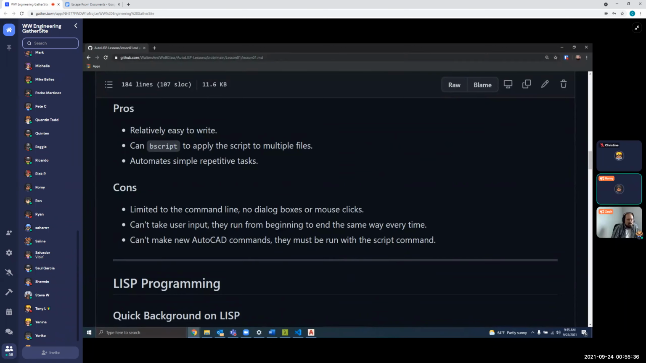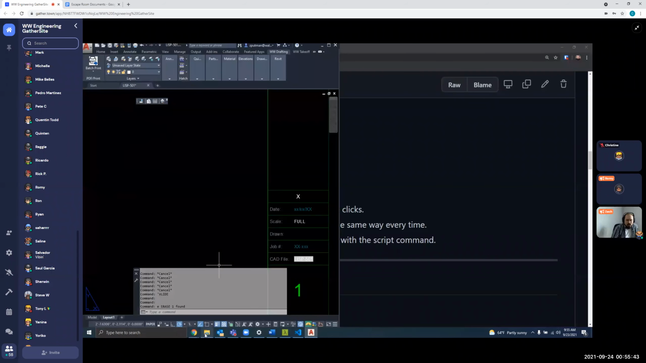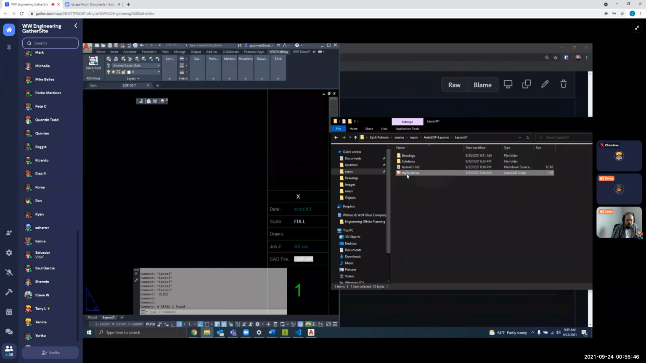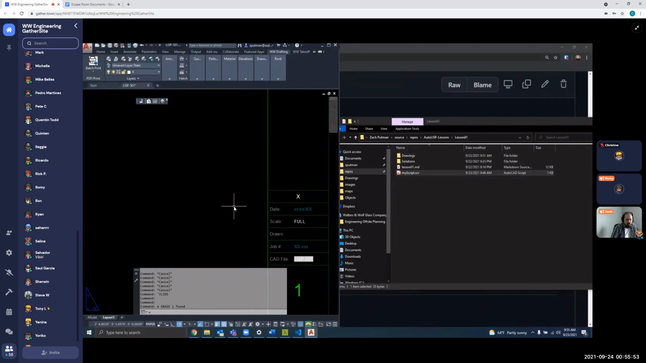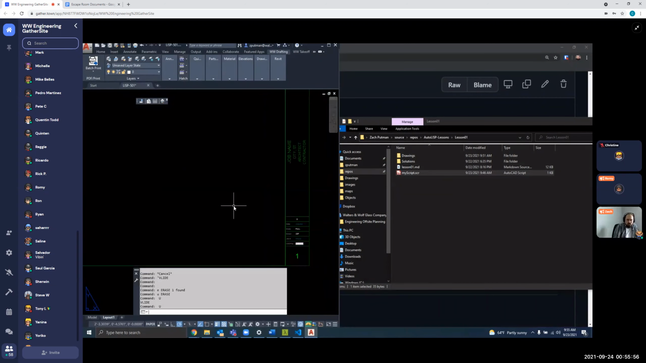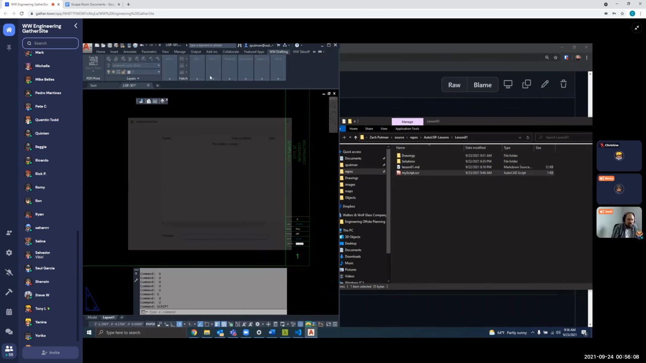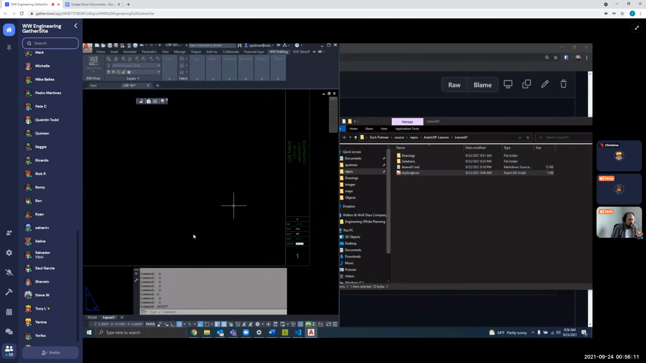How do you run this again? Just quick, I already have the script, right? There are several ways. You can browse to where you saved the script and then click and drag it over into your drawing area and it will run. The other way is you could run the literal script command in AutoCAD. You can also run the script command like this and then pick the file that you want to run, or you can run bscript.